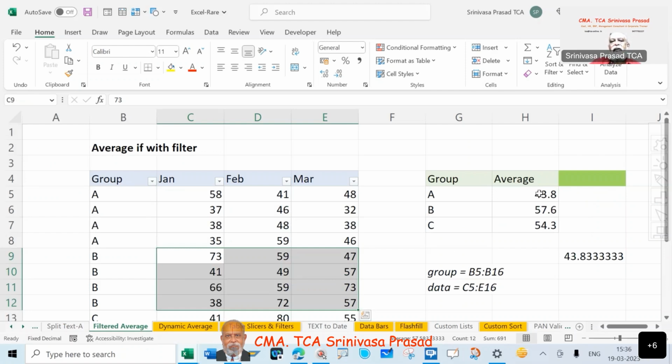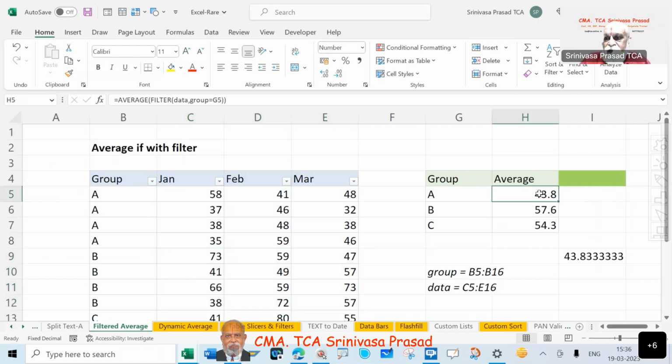So the formula is very simple. Average only, make an average, but filter it. Filter what? Group equal to G5. The next one is group equal to G6. Next one is group equal to G7. The moment I make this group as A, then I get the same figure. So this is how the filter and average put together we will be able to work. That is it, sir.